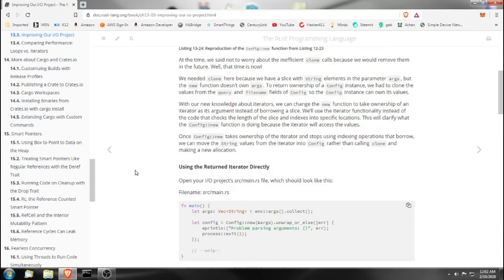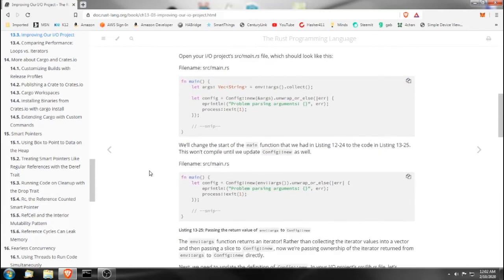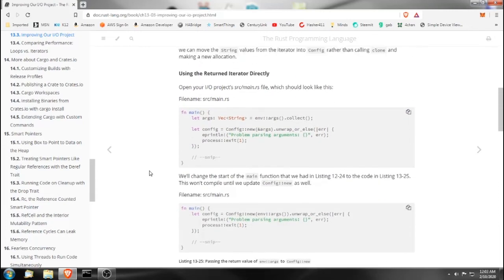We'll use iterator functionality instead of the code that checks the length of the slice and indexes into specific locations. This will clarify what the Config::new function is doing because the iterator will access the values. Once Config::new takes ownership of the iterator and stops using the indexing operations that borrow, we can move the String values from the iterator into Config rather than calling clone and making a new allocation. Using the returned iterator directly.